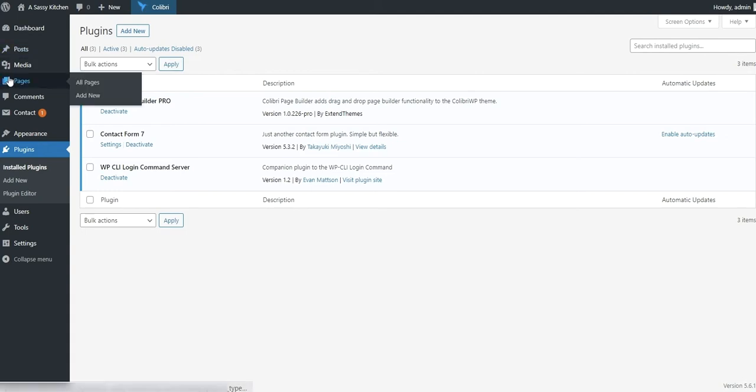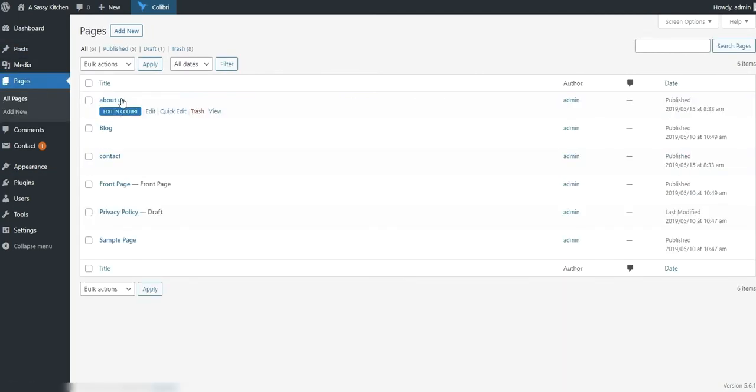Let's take a look at them. Here are the pages created as a sample. You have About Us, you have the blog listing, Contact Us, the front page, another sample page. Whenever you want to edit a page, you will go to Edit in Colibri if you have the Colibri Page Builder installed, or you go with Edit, which gives you access to the default WordPress editor. Let's preview such a page.